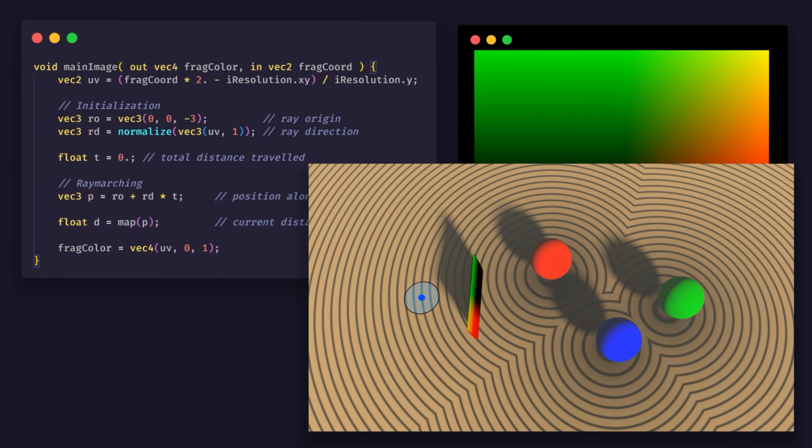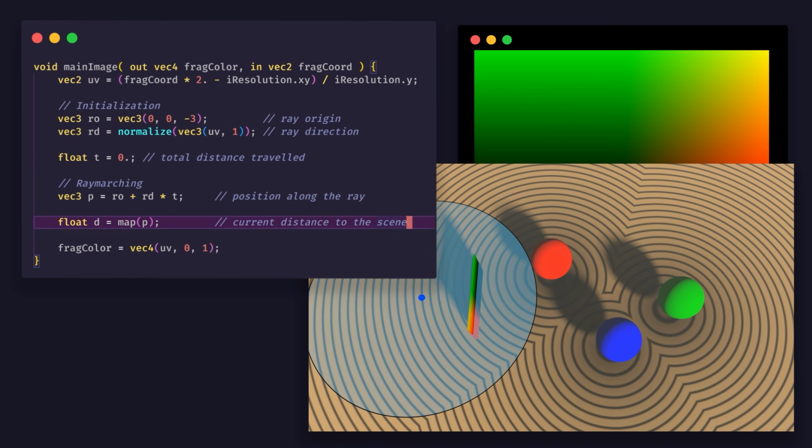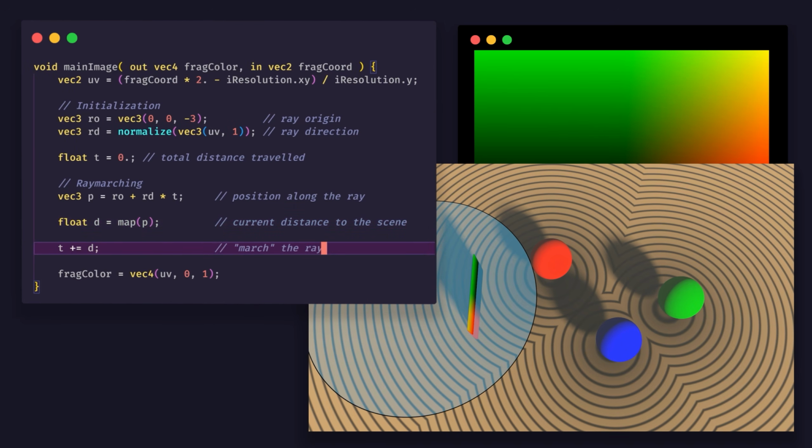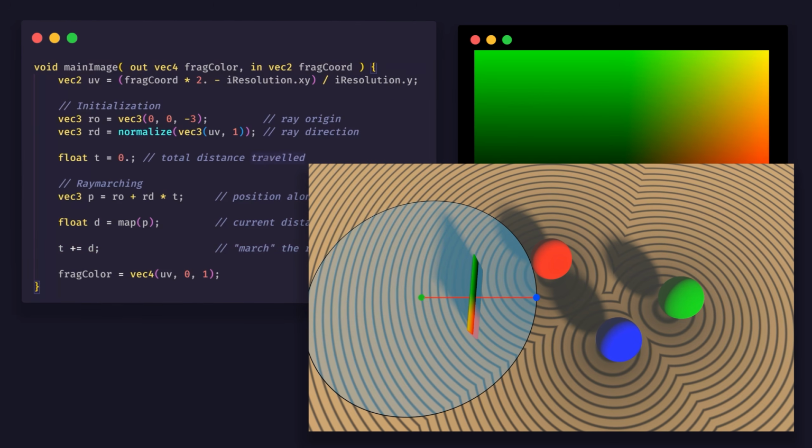This value represents the safe distance the point can travel to in any direction without overstepping an object. Finally, we need to add this distance to the variable that keeps track of the total distance traveled from the ray's origin. This is the step where we march the ray.